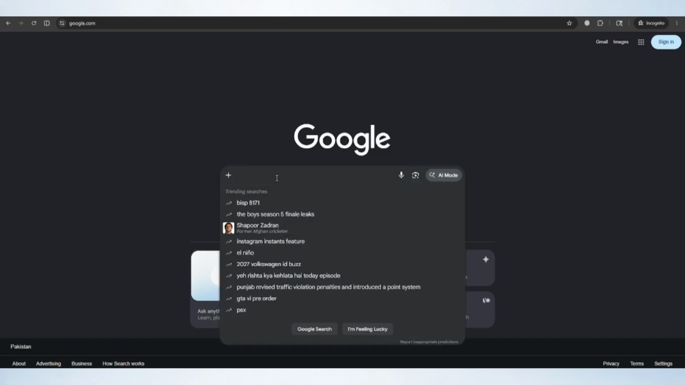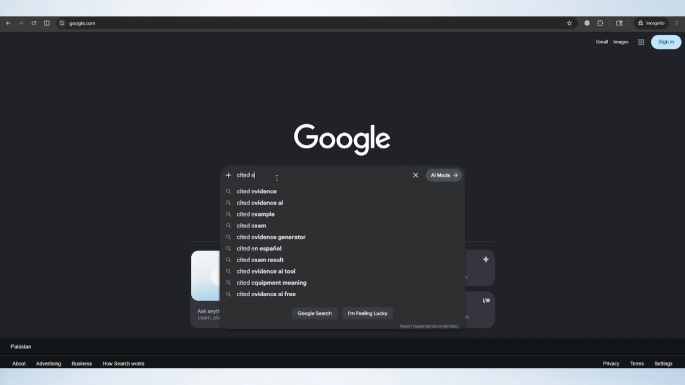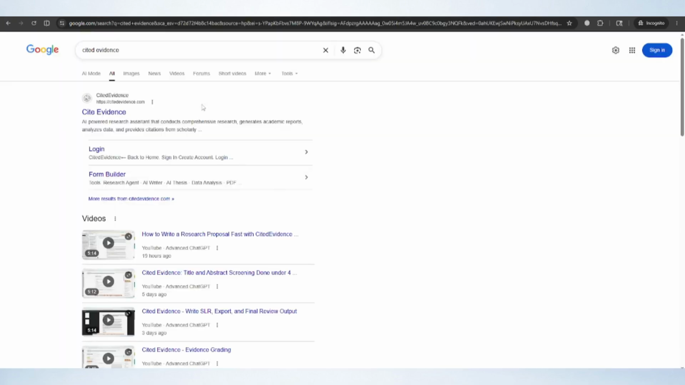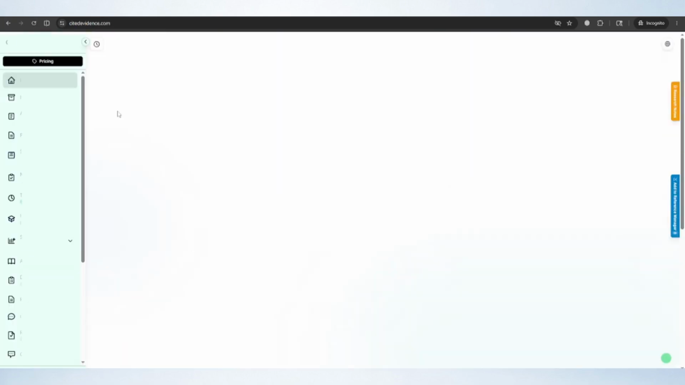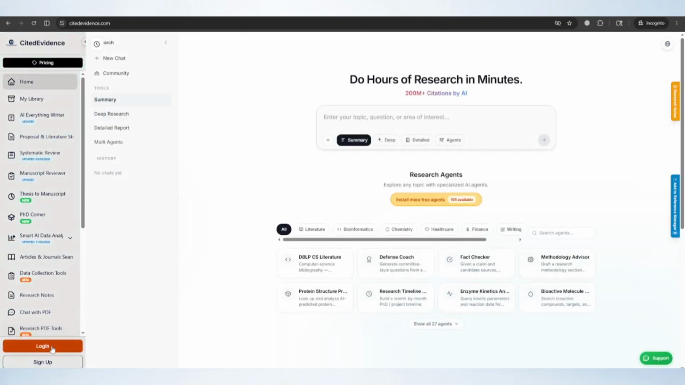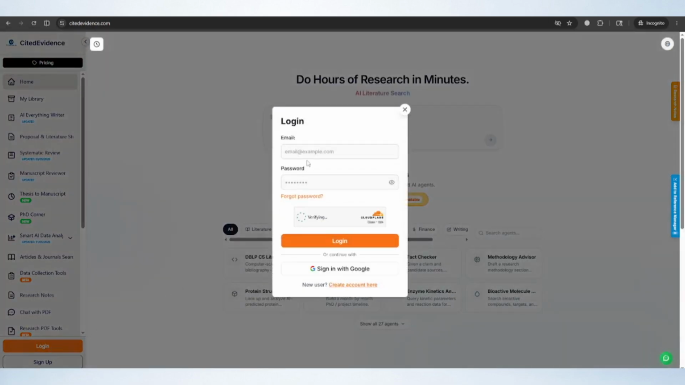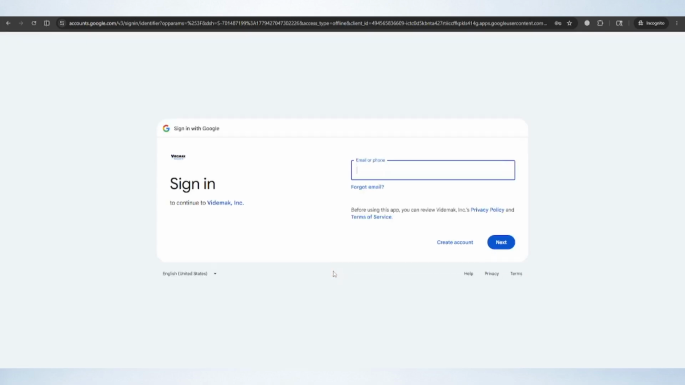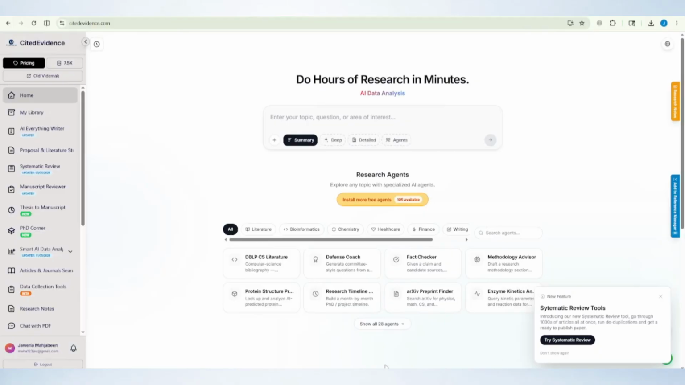First, open Google and search cited evidence. Click the official website. Once it opens, create an account. If you already have one, just log in. Once you are logged in, I'll put the link in the description so you can open cited evidence and try this workflow with your own topic too.